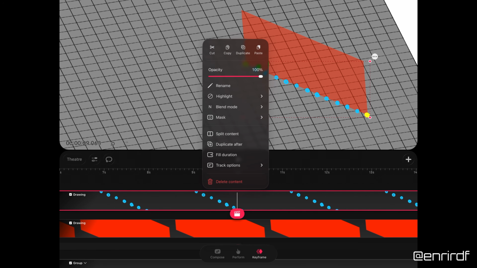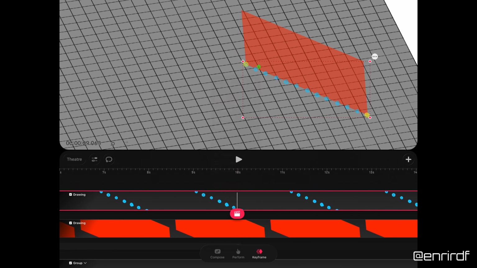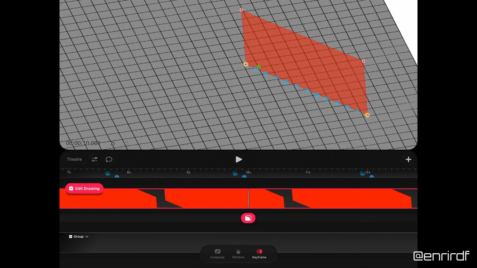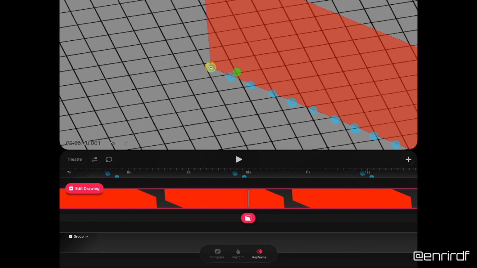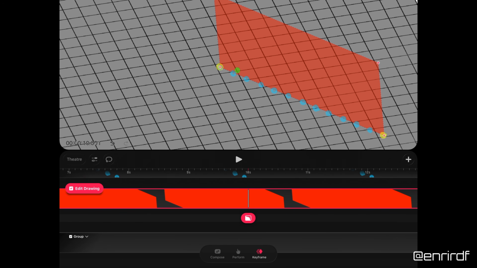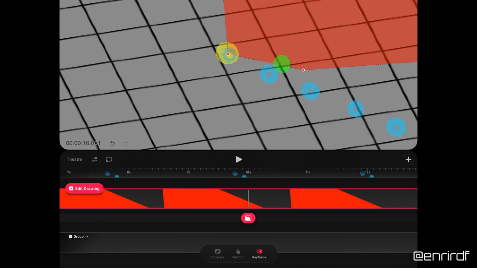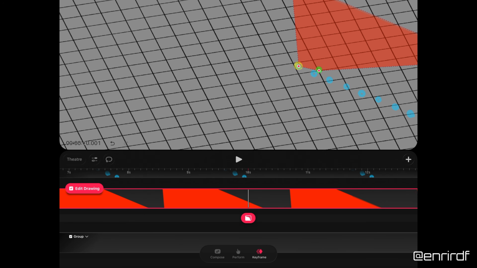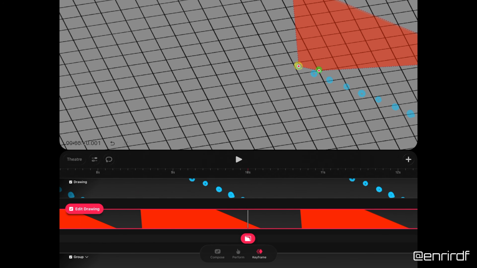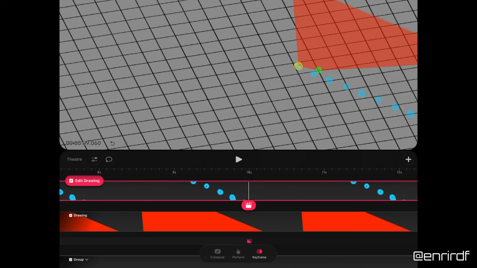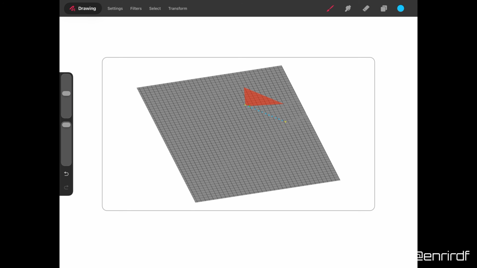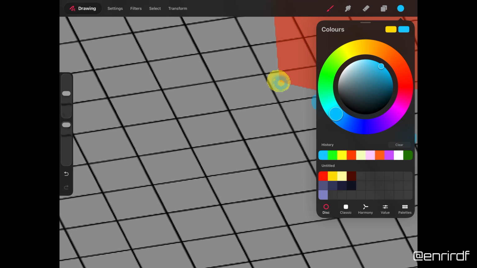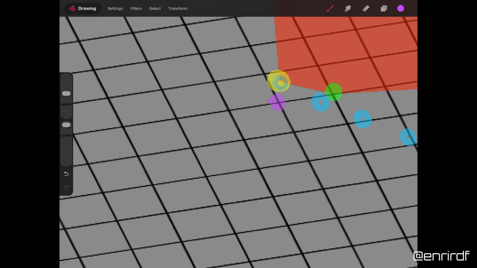I take off some opacity from this layer. Okay. I bring the first vertex towards the green dot. Here, okay. I go back into drawing mode, count 12 squares again and mark the point. I choose another color.